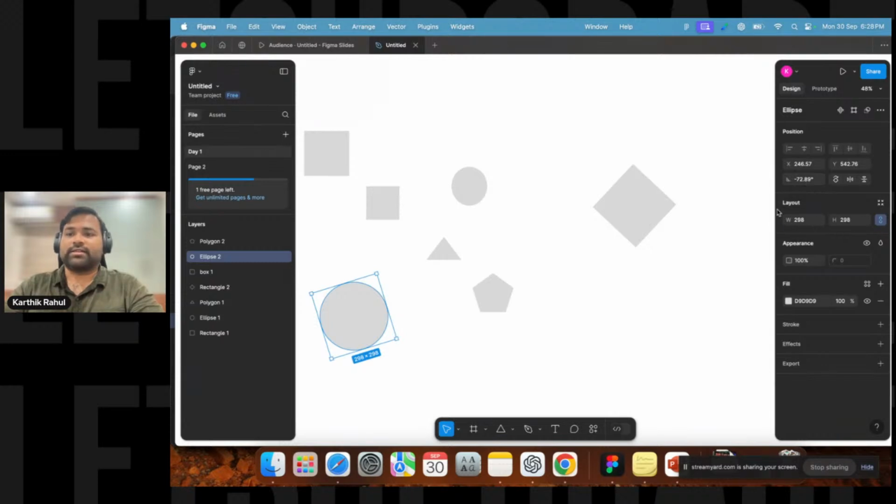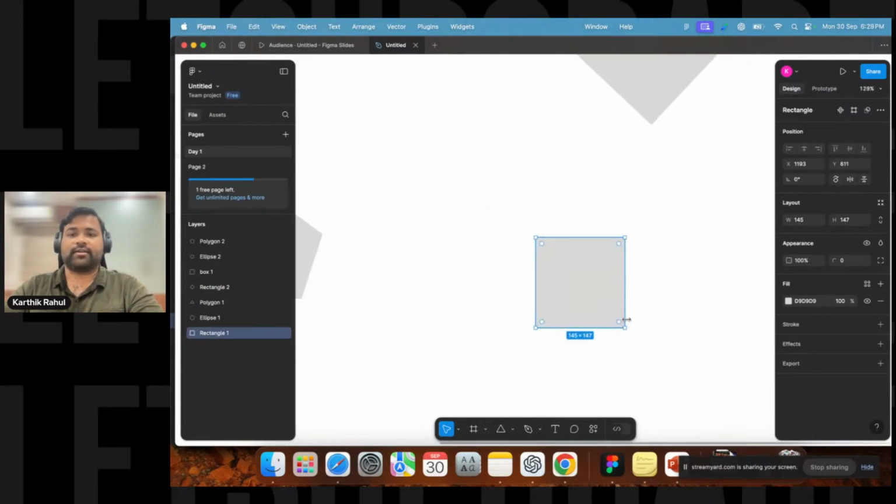Now let's see the layout option here, which I just showed you. Suppose this is it. So this is the width and this is the height. As you change according to the shape, these values are updated here. I hope that's clear.